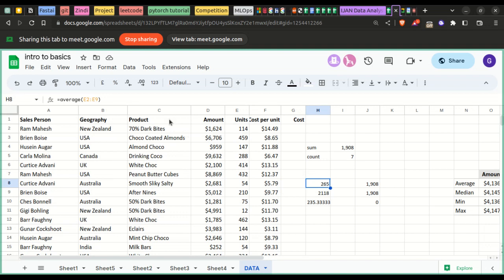Then min is like the minimum value, and max is like the maximum value basically. So min gives you the minimum, the smallest of these numbers. Max gives you the maximum of this set.